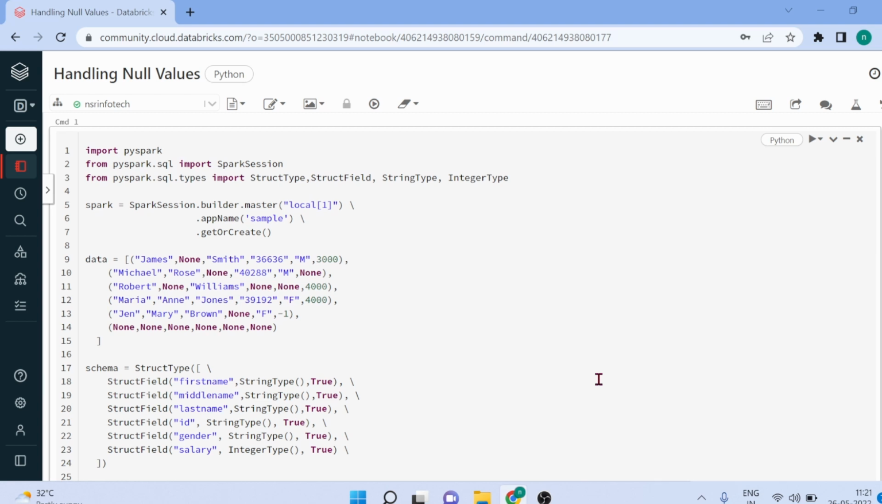In today's session, we'll be discussing how to handle null values. Suppose you have a data frame or a CSV file or some file. In that file, if you have null values, be it for a single column or for multiple columns, how do you handle those null values is the topic for today. Alright, so let us start.